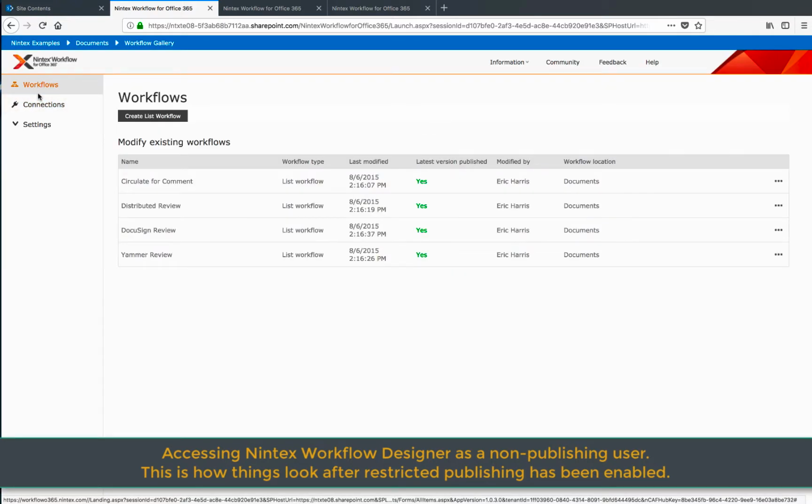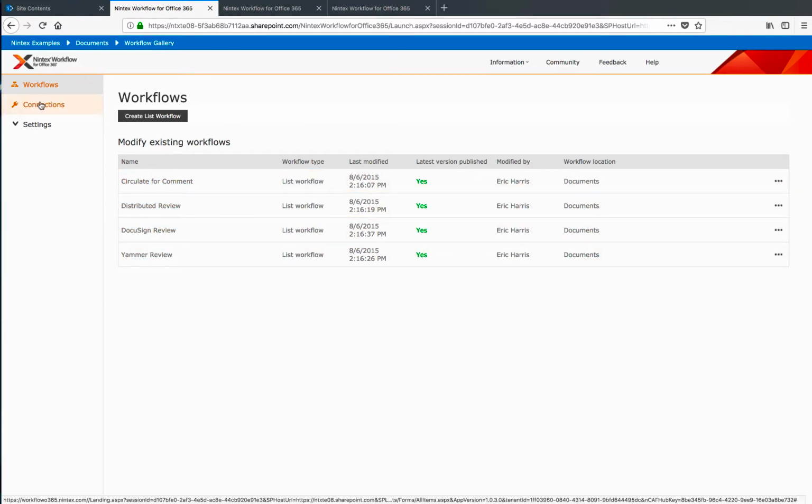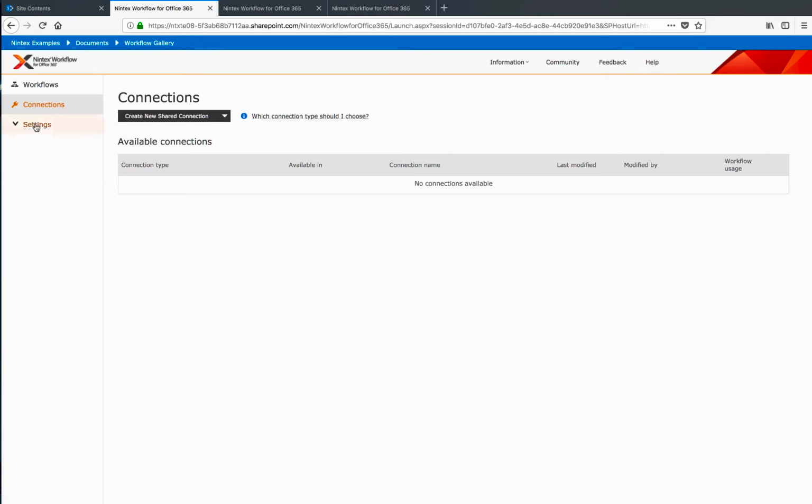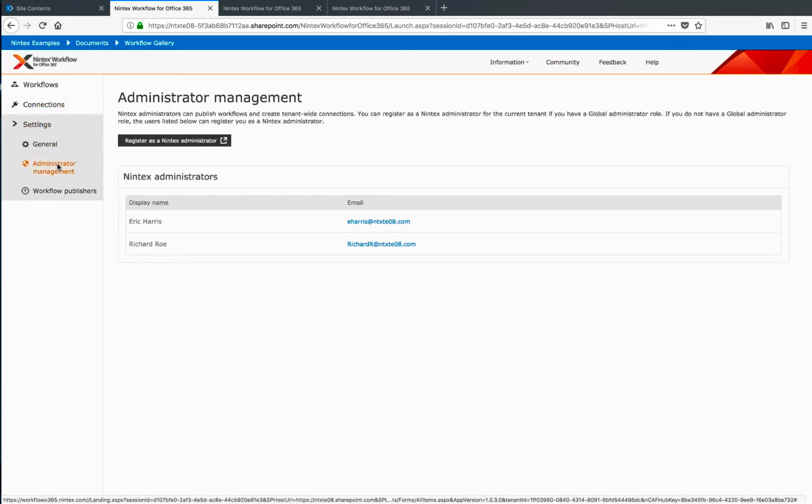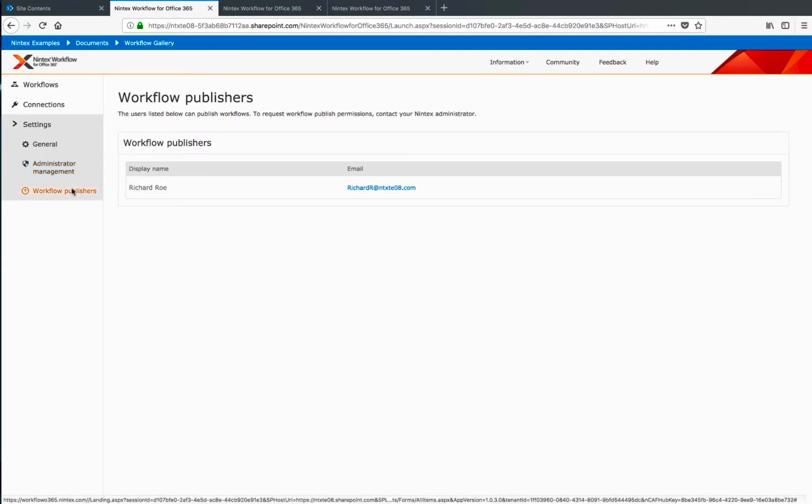So she sees her workflows, and these have been published by me, a different user. She can see any list of connections that are there. And then she can also come here and see administrators, which is really good. And see, here's a tool where if she was a tenant level admin, she could register. But workflow publisher, she can see who the workflow publisher is.